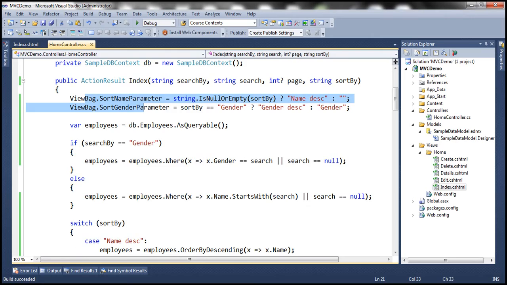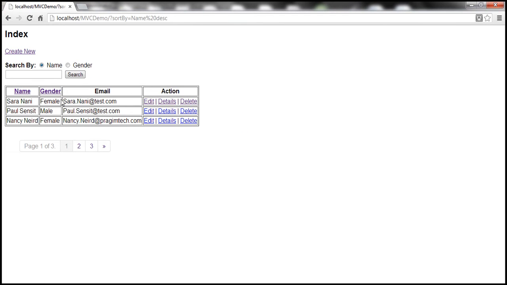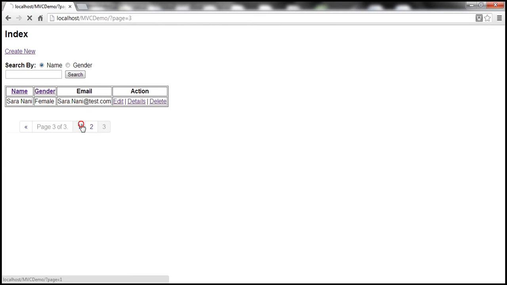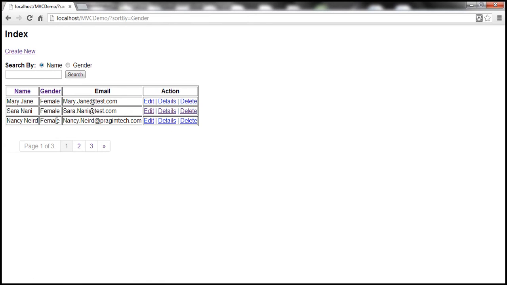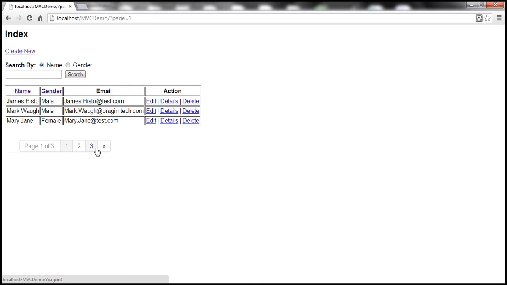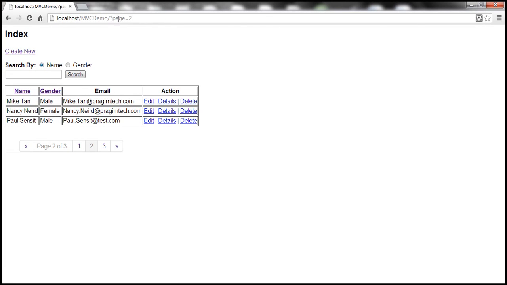Okay, but then there is a slight problem with this at the moment. Look at that, now the data is sorted in the descending order, which is fine. So if we go to the second page, all is well. But then look at this, when I sort, for example, by gender. Okay, so the data is sorted by gender. Now look at this, when I go to the second page, it's mixed up again. We lost the sorting. Why is that? That's because when we click on sort, we have that sort by. The moment I click on any of the page numbers, we lose that sort by query string. So we need to retain that.